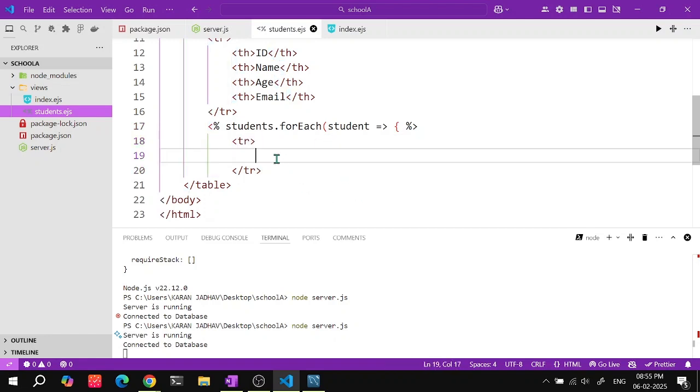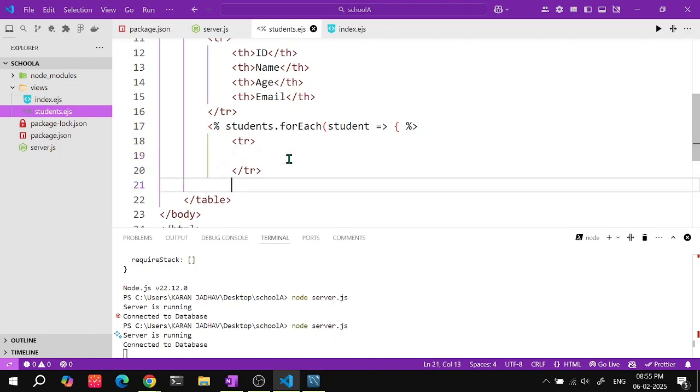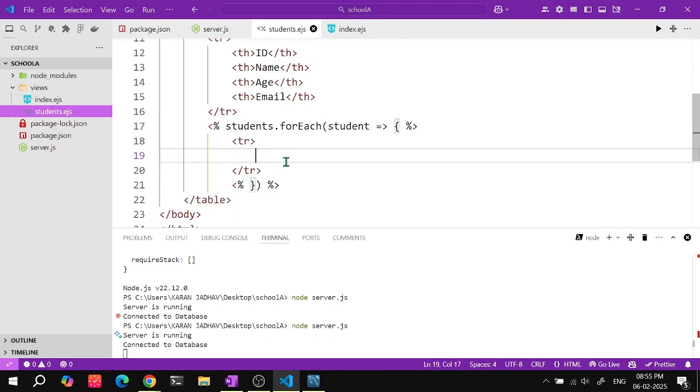Now you see, in this table row, I am getting each and every student. From that student, I am going to display some value. Okay, and I am going to close this and this. For that, you use the same tag. Okay, and just you close those brackets. This bracket is open here. This bracket is open here. So you close this bracket first, and then you need to close this bracket. Okay, we have closed those brackets. Now in this table row, we are going to display the data.